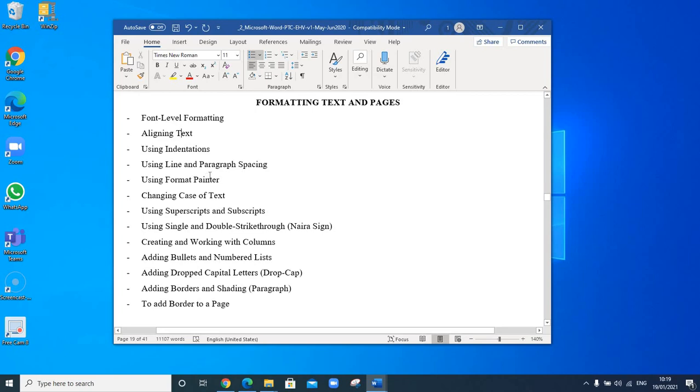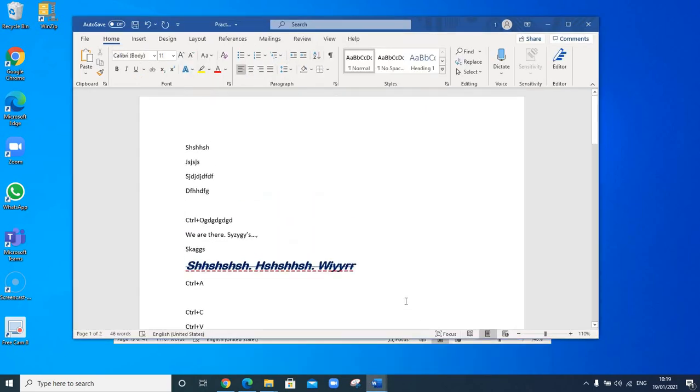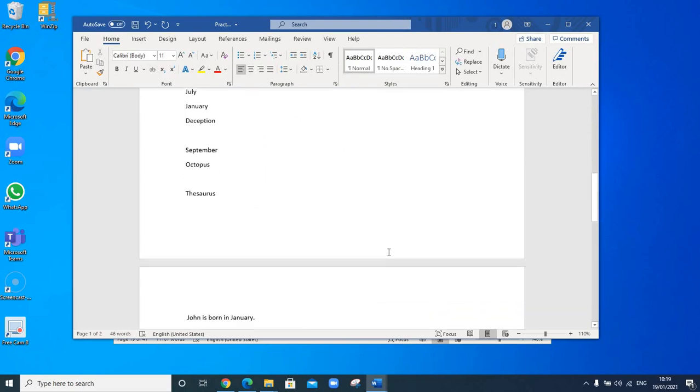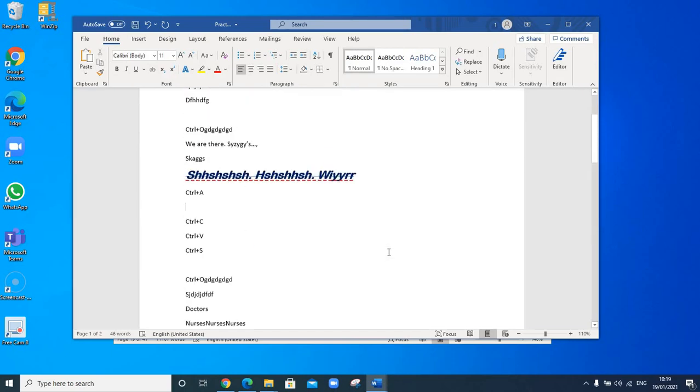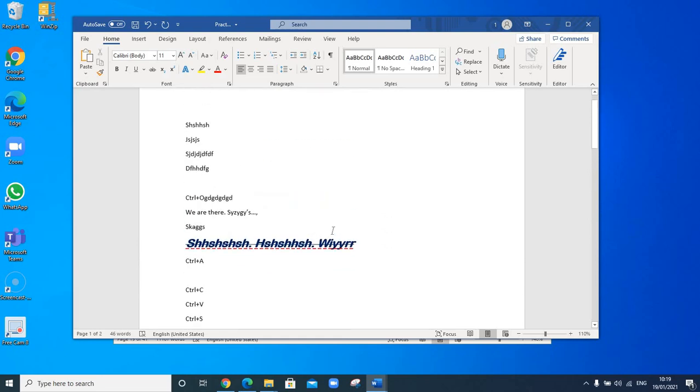This will be focusing more on how you can position text in different ways. So let us pull up the document here, a practice document, and let's see which text we use. So we can pick, for example, this particular text, and practice how you can align that text.